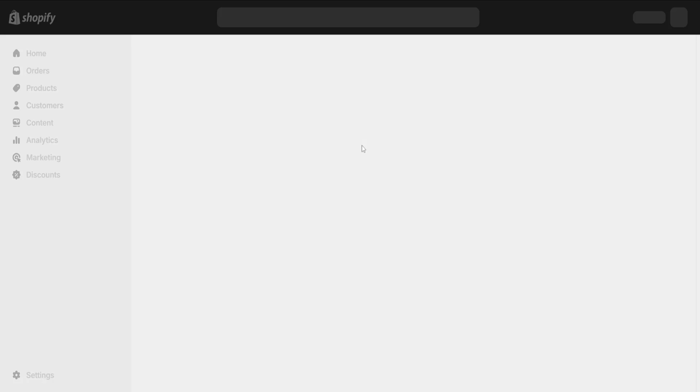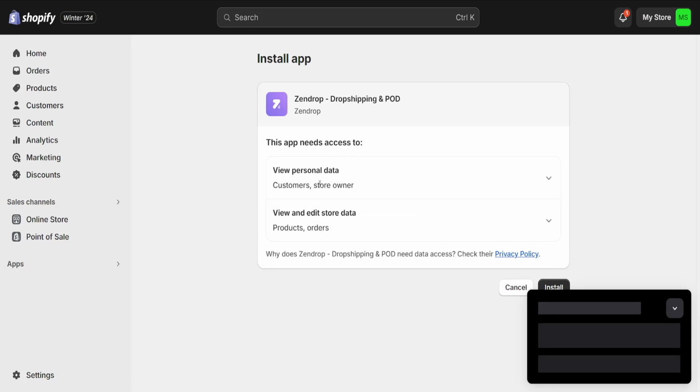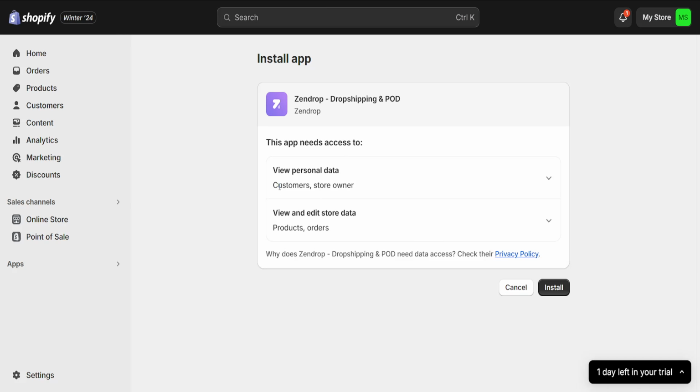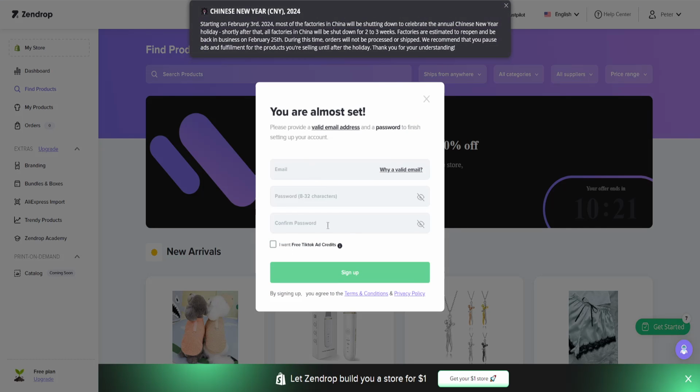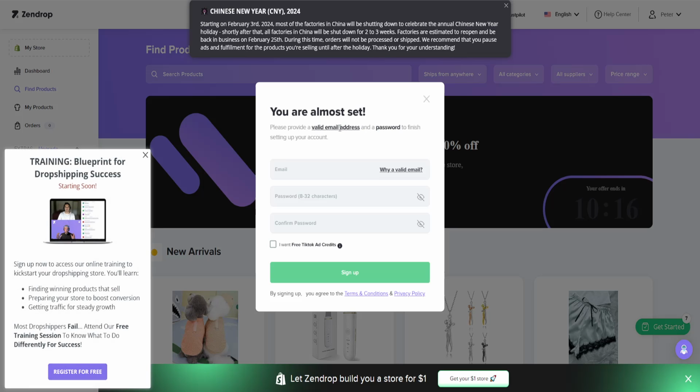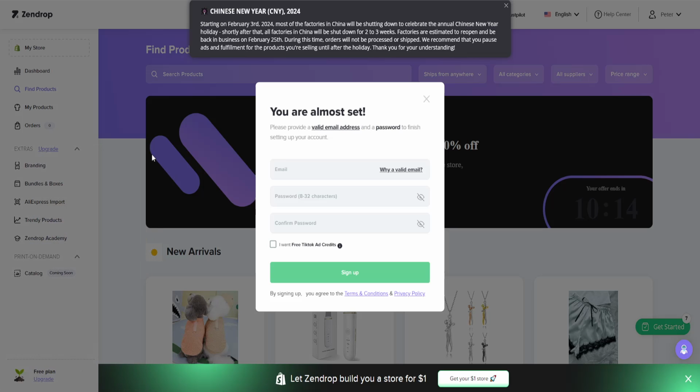So just give it some time to integrate with your store. It will view customers and store owner and also products and orders. If we click on install here, then this will now add Zendrop to our store. Now this will ask for our password and email address to finish setting up this account.